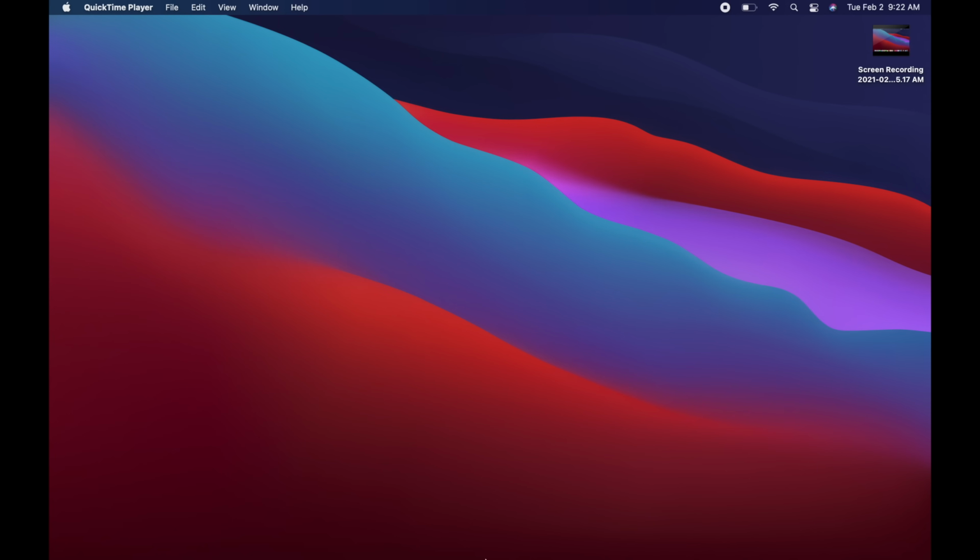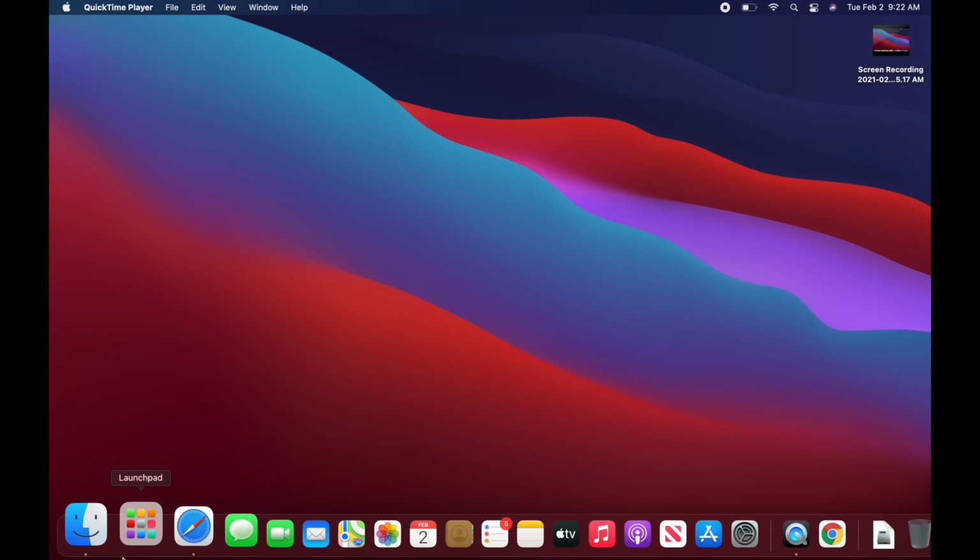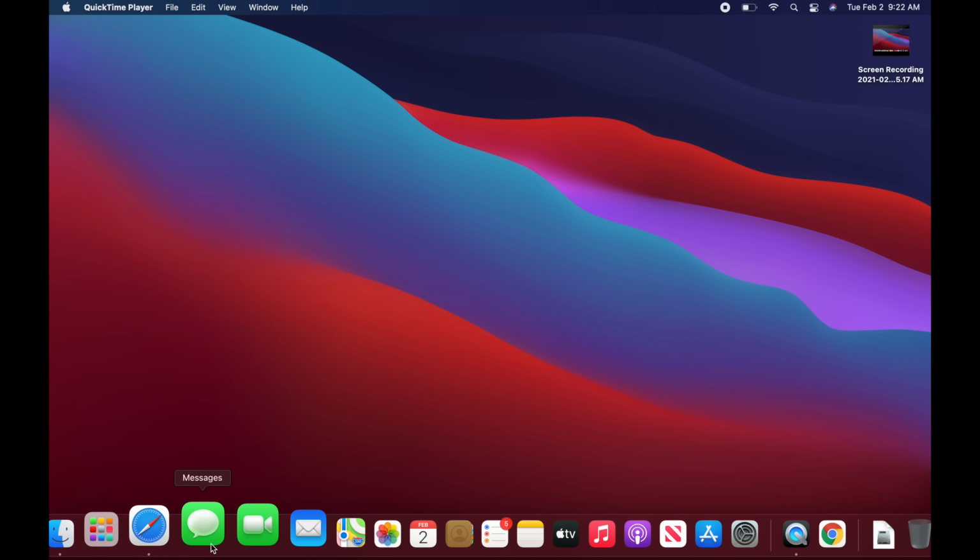Now I'm just gonna show you what's down here and what each one of these is. So Launchpad already showed you, just shows you all your apps. Safari is just a web browser where you can use, same thing as Google Chrome. And right here we have messages. So this is just iMessages.